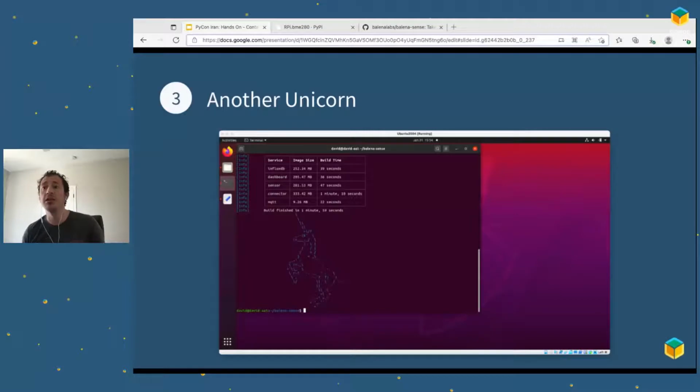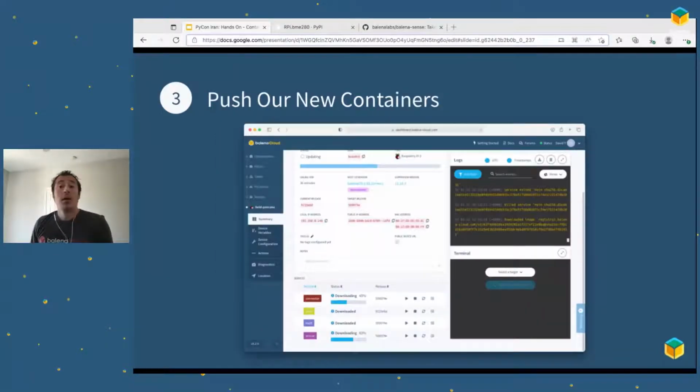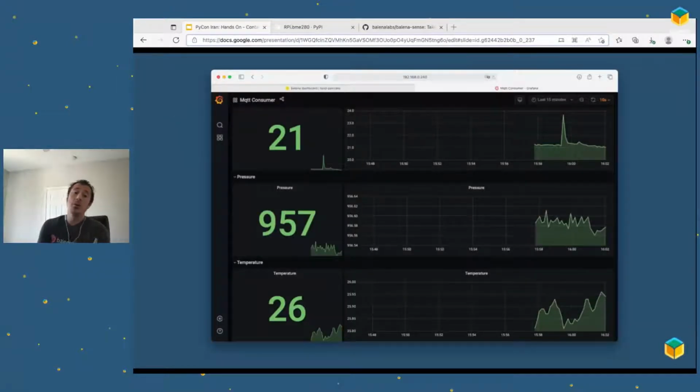Again, this was all pre-written. It's all in GitHub. You can investigate those. It's open source. You can use them in your projects. The device will download the containers, and we come away with a much more robust implementation, because now we've got Grafana doing some historical time series on the temperature, pressure, humidity, and it's not on screen here, but air quality is included as well.